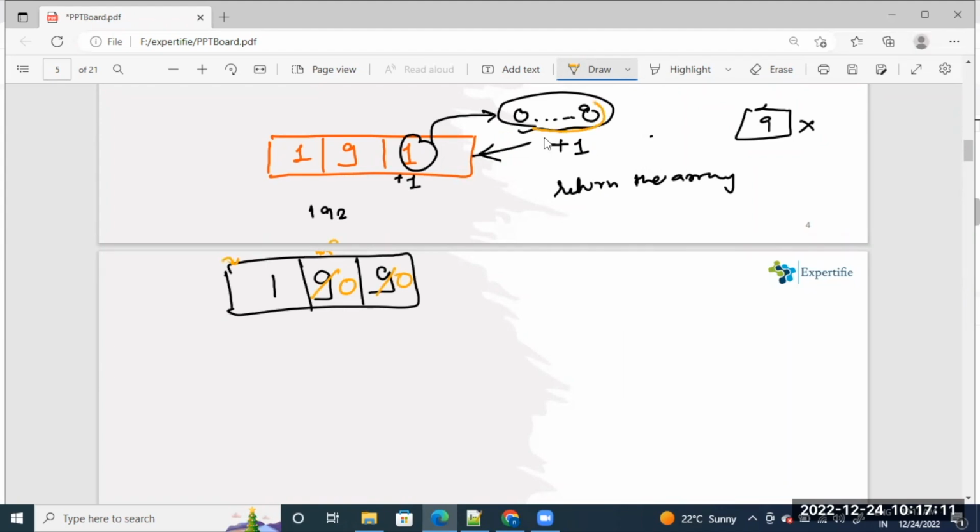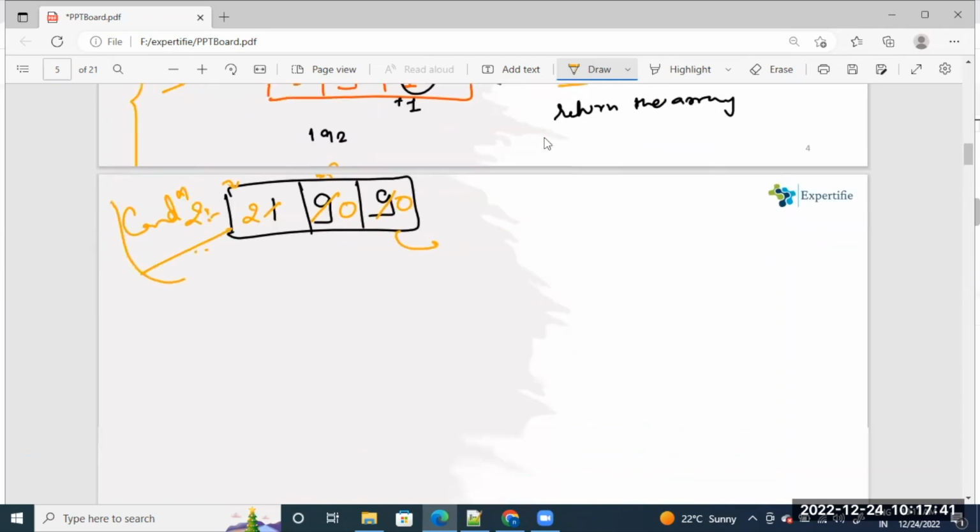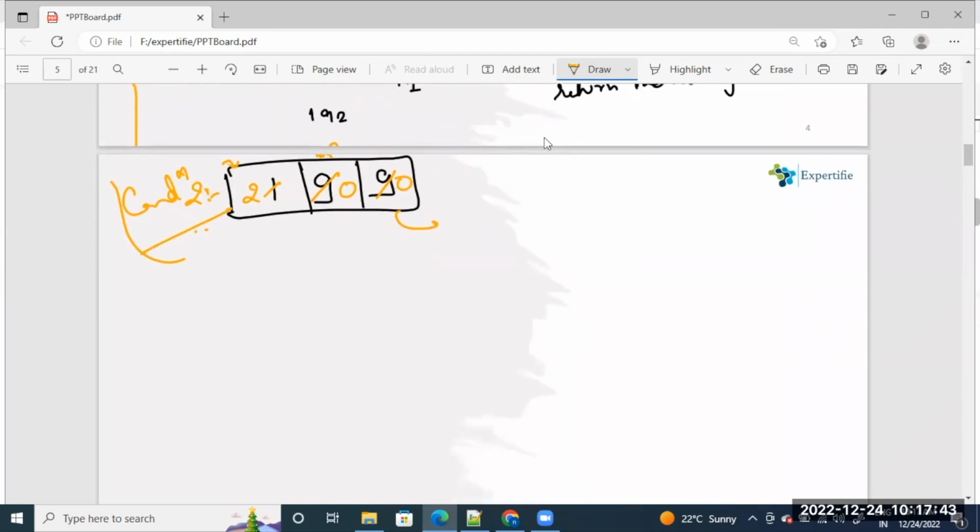What is our algorithm saying? Our algorithm is saying, if the number is from 0 to 8 inclusive, increment 1 and return. Okay. Return. These are the two conditions. Condition 1. Condition 2. Okay. What if we didn't meet these two conditions? Because these two conditions can occur in the loop. Agreed? Can occur in the loop.